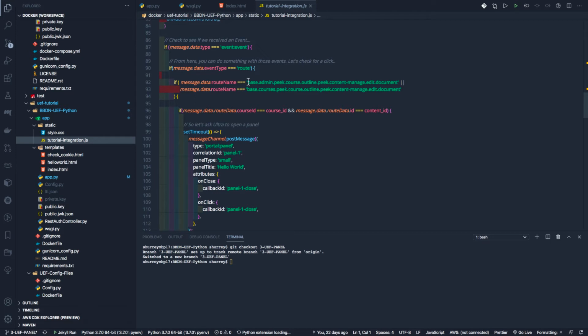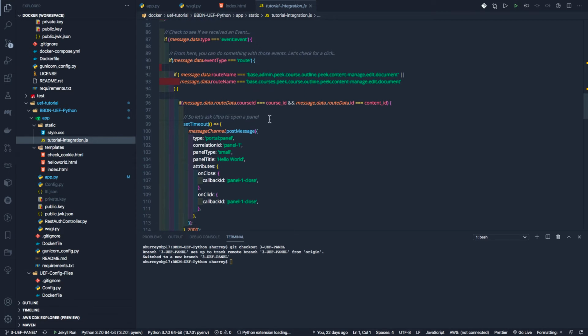If you only want it to be done one way or the other, you can certainly use one of these or the other. I wanted to use both just in case I accidentally pull up the course in the course list on the admin panel instead of in the course list in Ultra. So if that route matches, that means I'm looking at the course outline for a course, but it doesn't tell me what course it is.